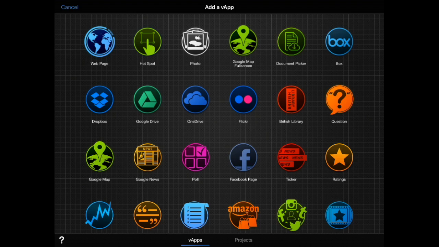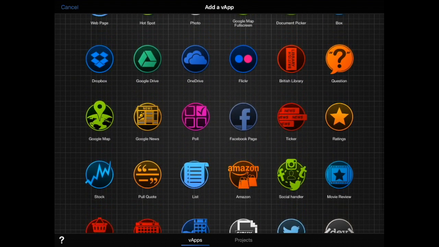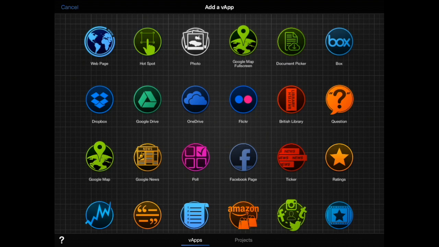Now, we talked about this a little bit with a couple people the other day. You used to be able to add YouTube videos. For some reason, they took that out. However, you can still add a web page and have that web page be the YouTube video. I'm not sure why they took the YouTube video out, but they did. So that's just not on here anymore.